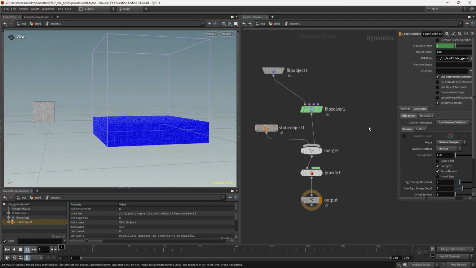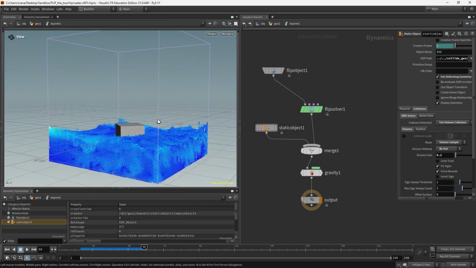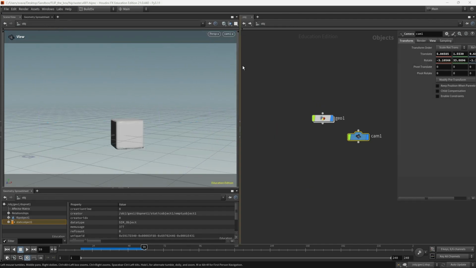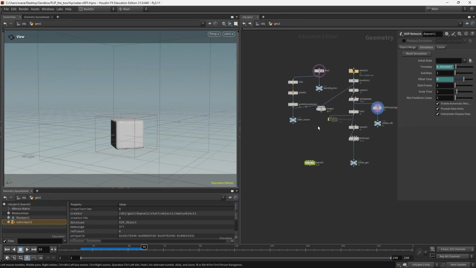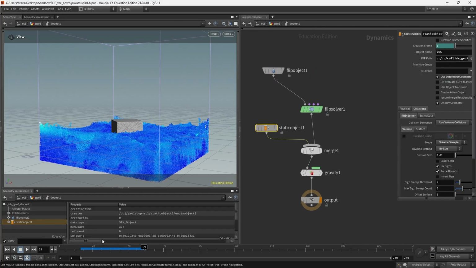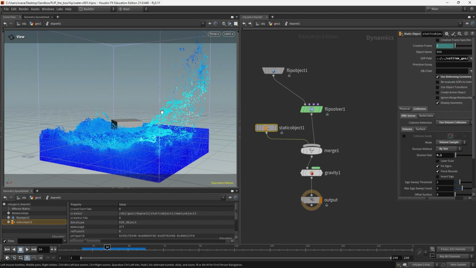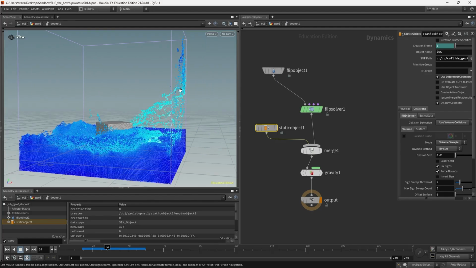And let's play it again. A little slower. I'm gonna find an angle for a camera. Maybe here. New camera. And back in here, you can play it. And you can see how the water is colliding with the walls of the bounding box.